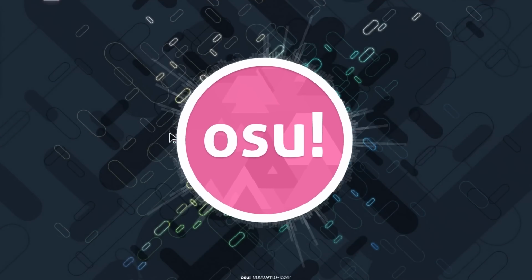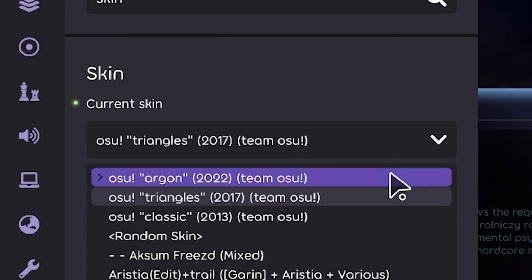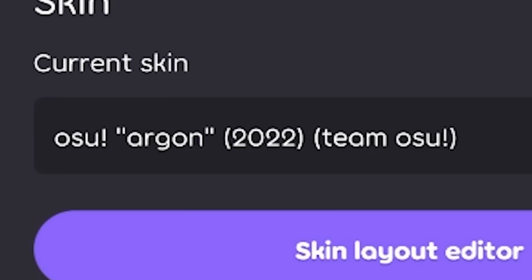Here are three things you never knew about Lazer. One, Lazer has a new update. Two, I talked about the update with Peppy, the lead developer of osu!. Yeah, happy 15th. Three, Lazer has a new default skin called Argon.